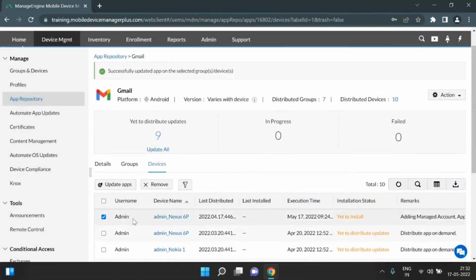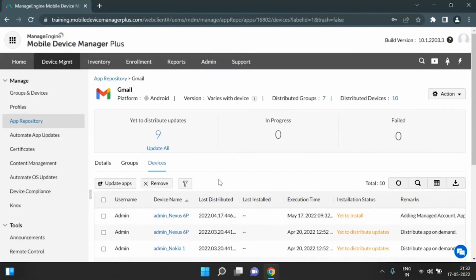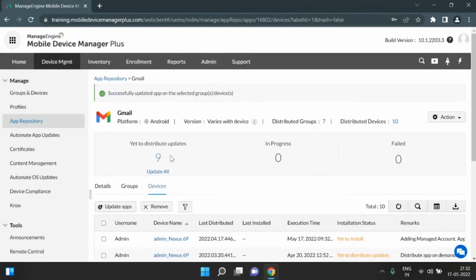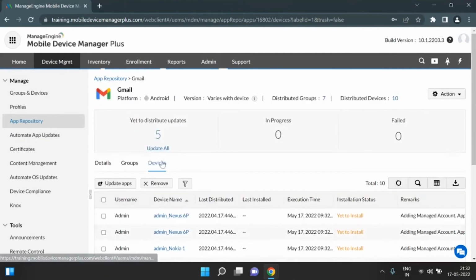So now you can go to this particular device. We always recommend that you do it on a test device so that you can go and verify how the update is functioning. So once you verify how the update functions, you can come back to the MDM server and click on the Update All option. This will update the application on all the devices that you have distributed it to.